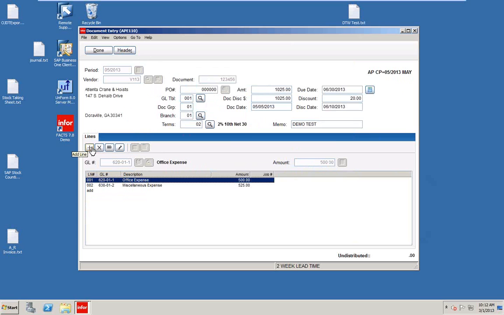Okay? I can go here and I can add a line. I can remove one of the lines. I can go in and insert a new line. I can edit a line. So I can make any changes to it. So if I made a mistake, I can go ahead and actually do that. Okay, so let's click Done.